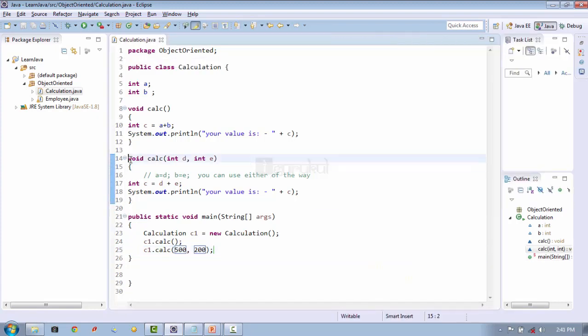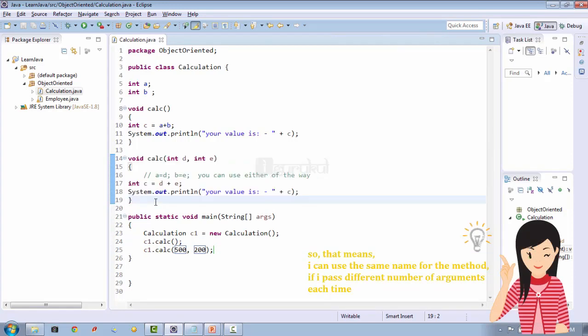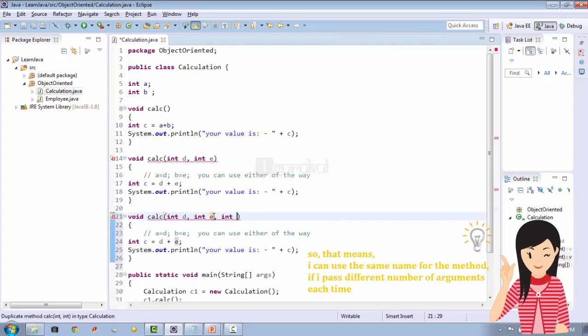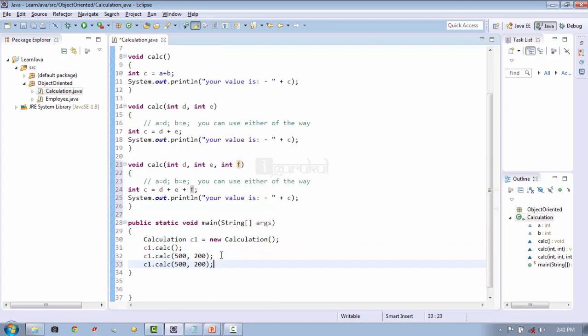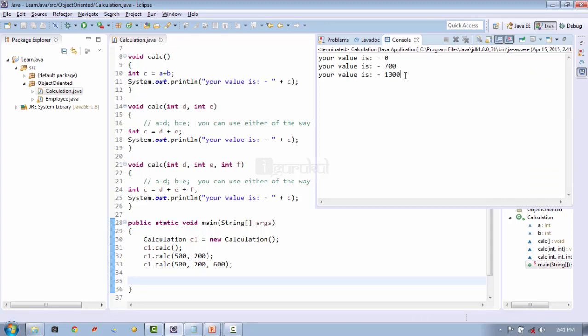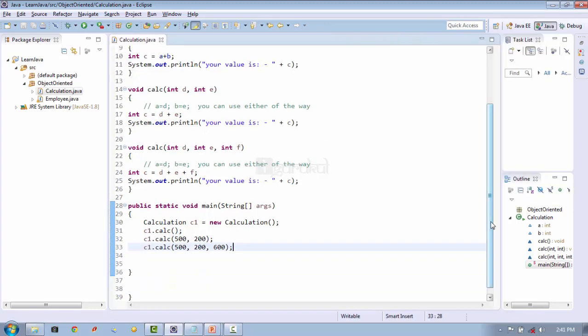You can use this function any number of times. Copy paste it again. Give another variable int f, add f to it, and again call the function with different variables. See, now execute. We have again got the output as 1300. So it doesn't matter how many times you use the same function until or unless you are passing a different number of arguments. So this is the first way to overload a method.